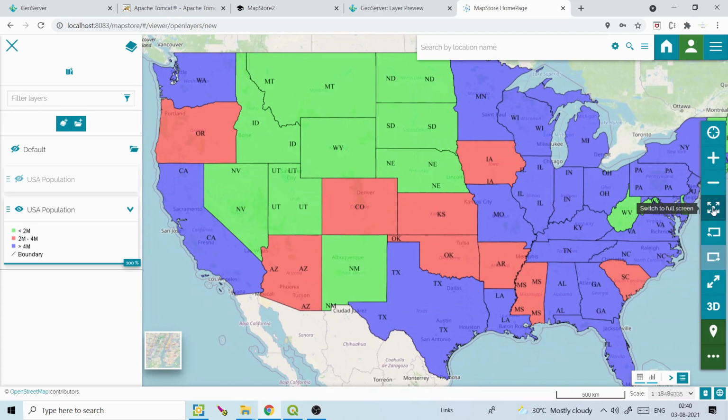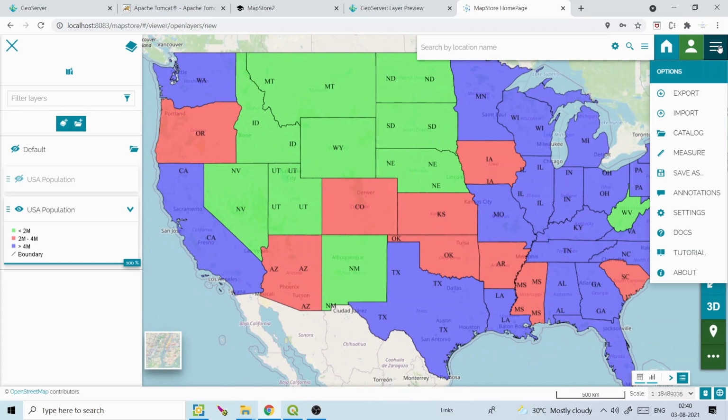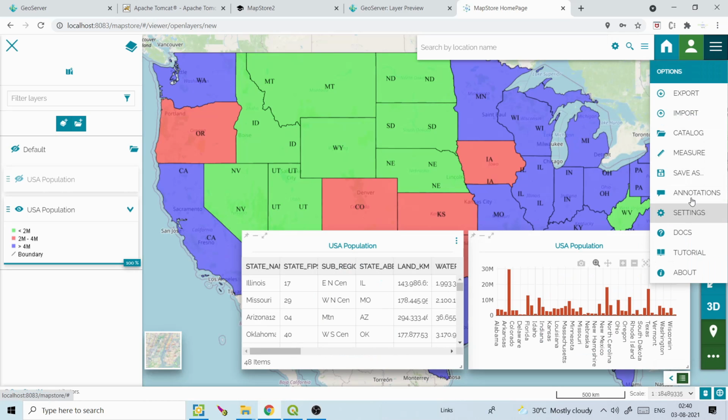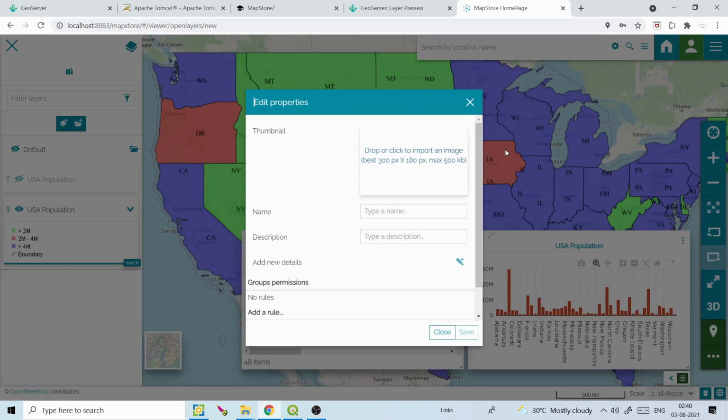As you can see, once you have added all your layers, your charts and everything, just click save as and give it any name. Like I will give it my map. So it has been saved now.